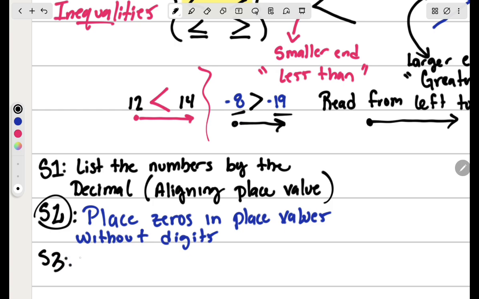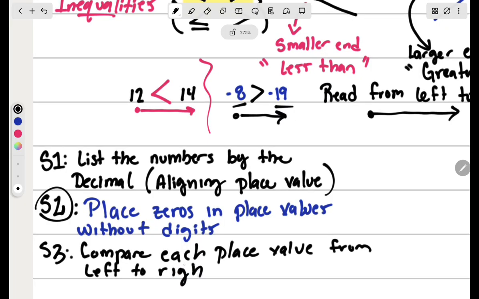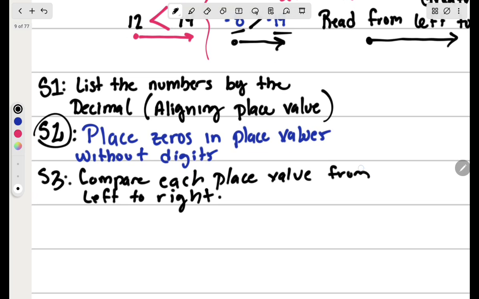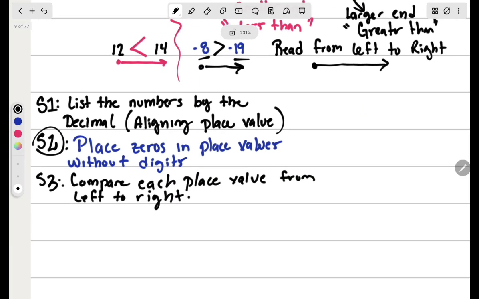Step 3 states that you compare each place value from left to what? From left to right. I try to use the same rules for everything that we do. All right, that's familiar. List the numbers by place value from left to right. Here we go. Now, if you can do it without what I'm going to show you, cool. But for your notes' sake, write what I'm writing.